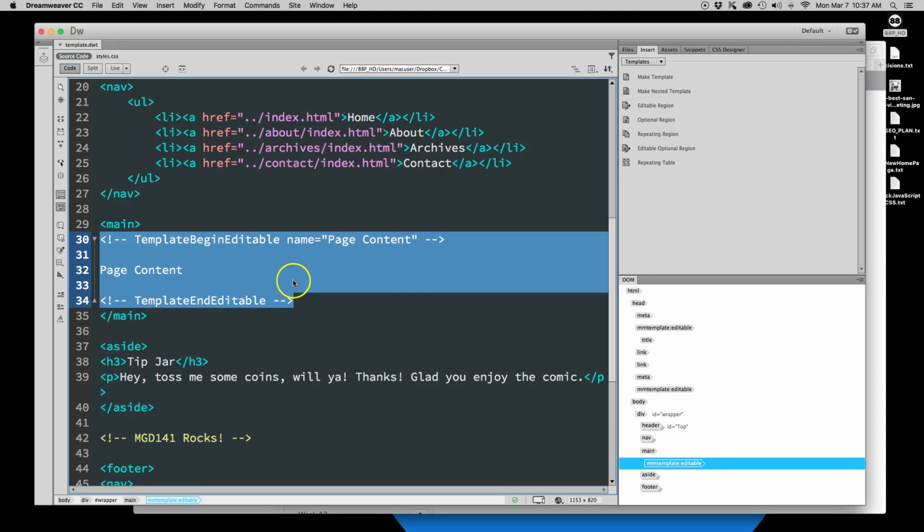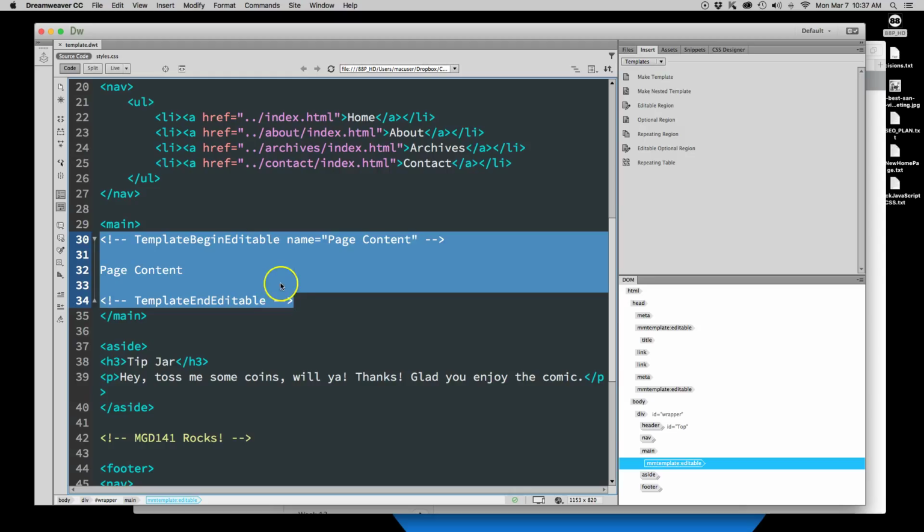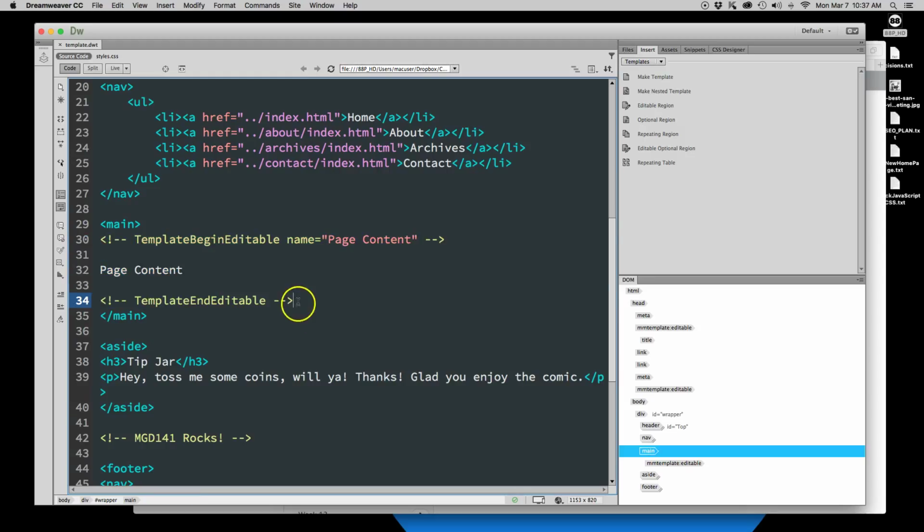Well, first of all, that's how we converted a page to a template and how we added our first editable region. And in our next video, we're going to do a little bit more to learn about how to create optional regions. And so that will be the next video.